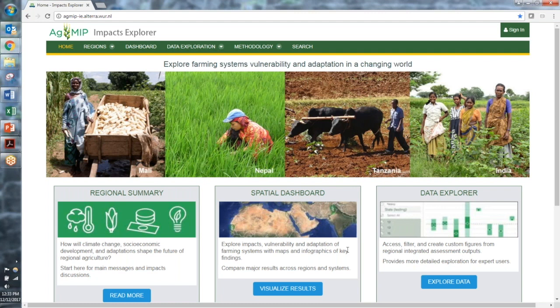The second level is a spatial dashboard for more expert users who want to actually explore the impacts, vulnerability, and adaptation of farming system using maps and infographics of key findings, allowing comparisons across different regions. The final level is the Data Explorer, which accesses, filters, and creates custom figures from regional integrated assessment outputs. This would be for members of the scientific community or expert stakeholders who want to get their hands dirty and actually go in and look at the data, manipulating it and creating different visualizations that could help them understand not only what is happening, but the potential opportunities to adapt.